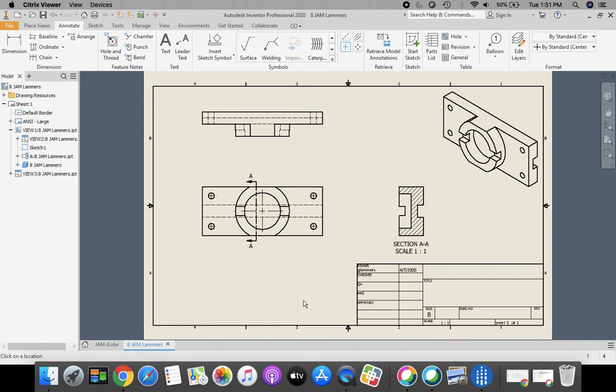Now we're ready to go on and add our dimensions. So I'm going to dimension, and I'm going to position them the same place that they are on our PDF drawing. If it's not exactly in the same spot, that's fine. But generally, we're going to make sure that they end up pretty close to the same spot on our part.